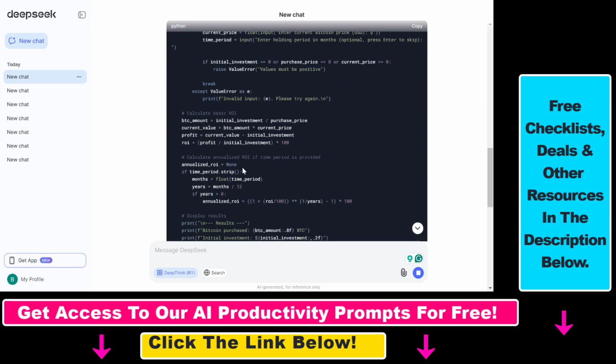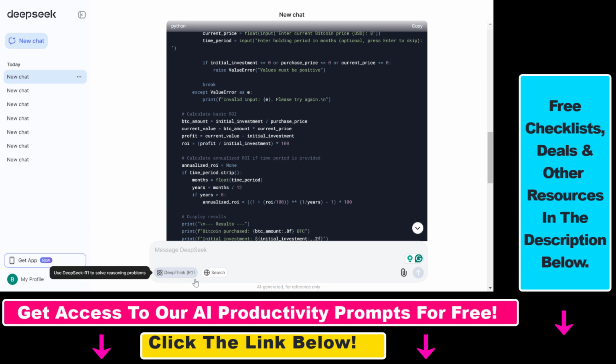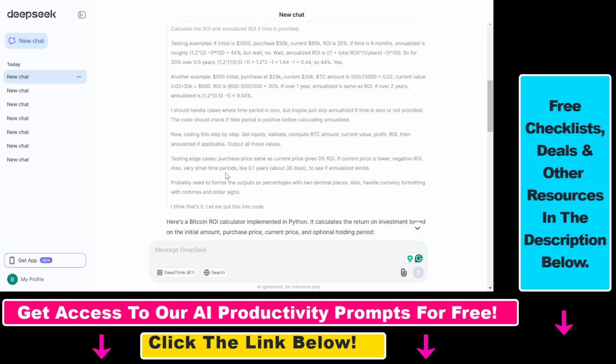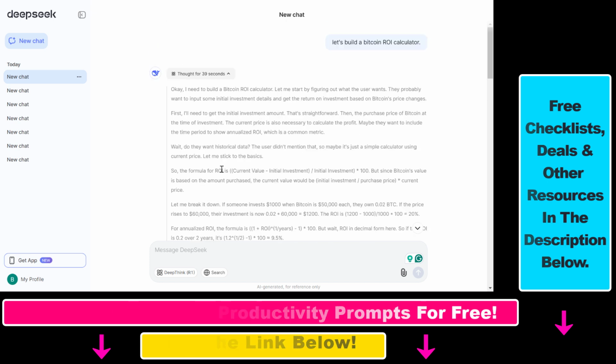So all in all, this is how you can use the DeepThink R1 model. If you don't want to use the R1 model in a next chat conversation, you can just unselect it and it will use the default model to answer you without this thinking, which will be a quicker answer, but it will be less complex. So all in all, this is how you can use DeepSeek's DeepThink R1 reasoning model in DeepSeek chat.